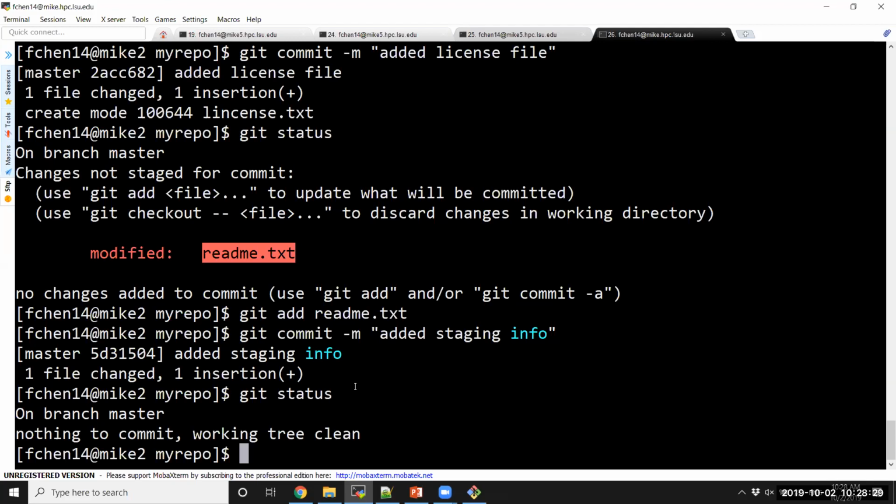And you have lots of smaller changes, it's much easier to figure out what change broke it. So if you do large commits, it's very discouraged. We discourage you to do large commits.